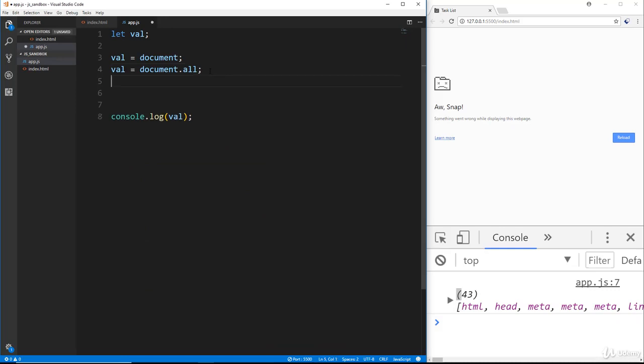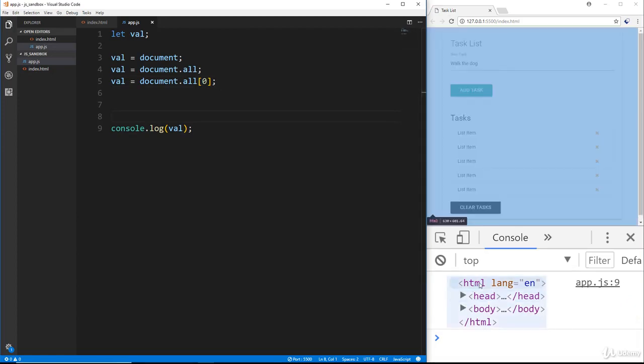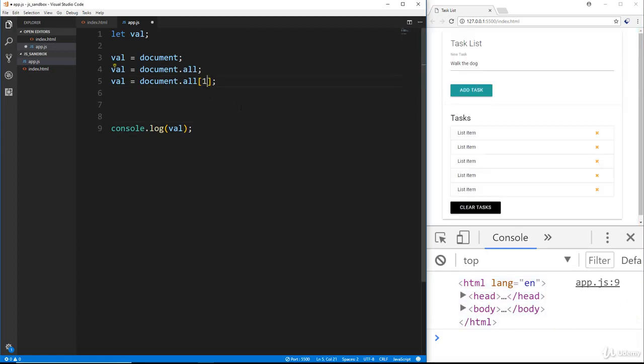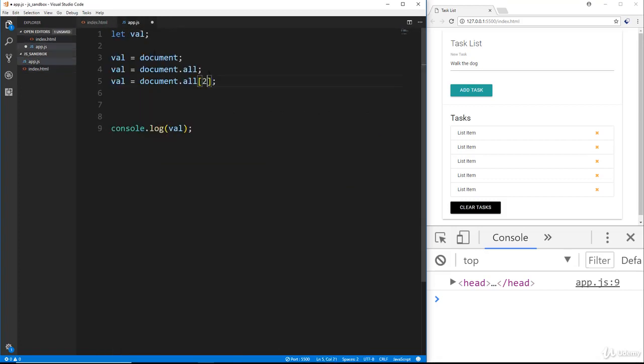Now, just like with an array, you can access certain indexes. If we want the first one, it's zero-based, so we can say document.all[0], save, reload, and you can see it gives us the HTML element. If we do 1, that gives us the head. If we do 2, I'm sure you can guess what that'll give us. It'll give us this meta tag here. So you can access items in the collection like you would with an array.